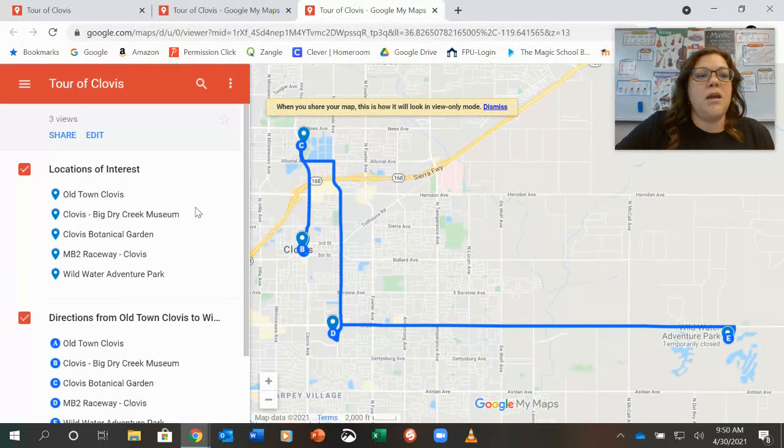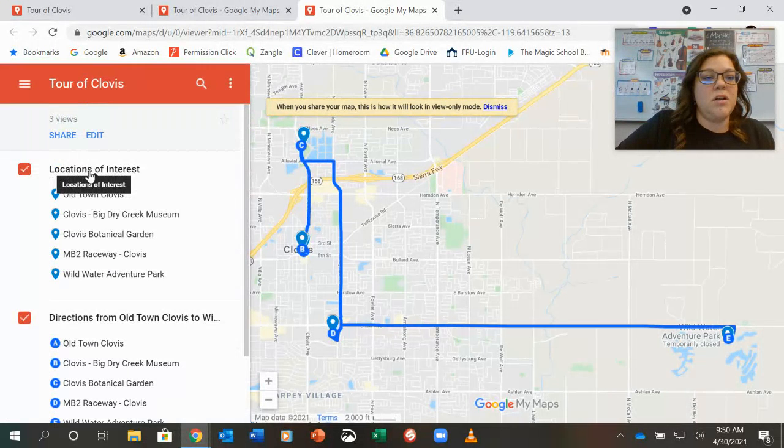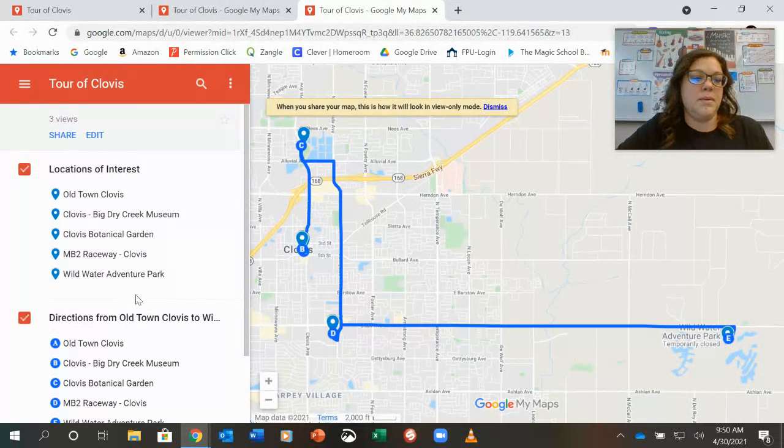So these are my points of interest. We have our locations. We start with Old Town Clovis, Dry Creek Museum, Botanical Gardens, MB2 Raceway, and then finally way out at the end at the Wild Water Adventure Park, which is currently temporarily closed.